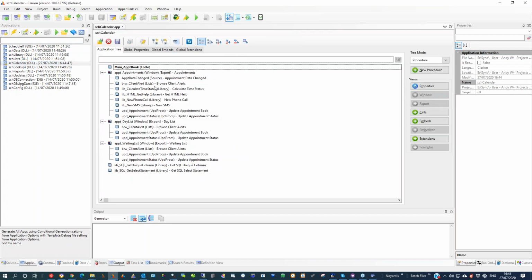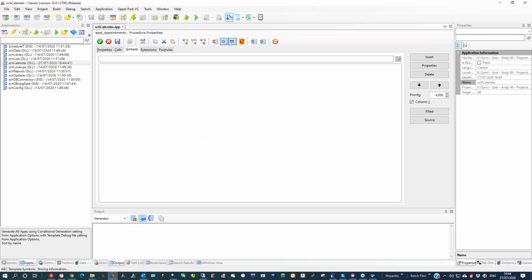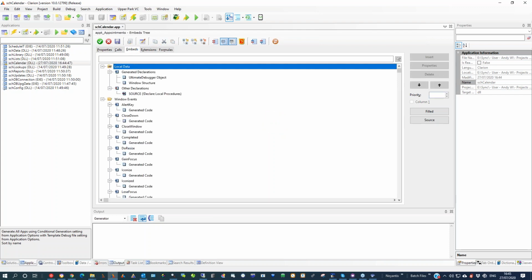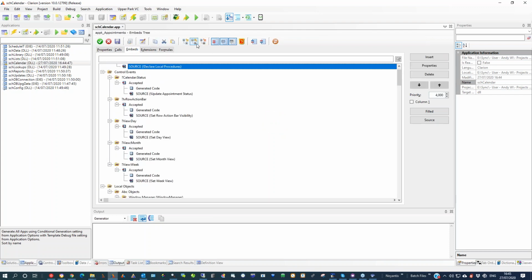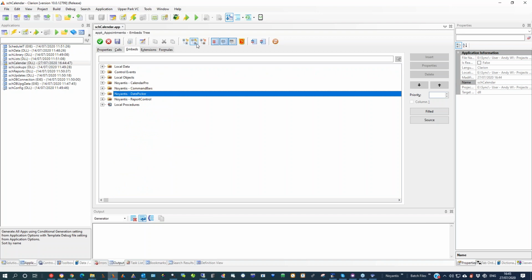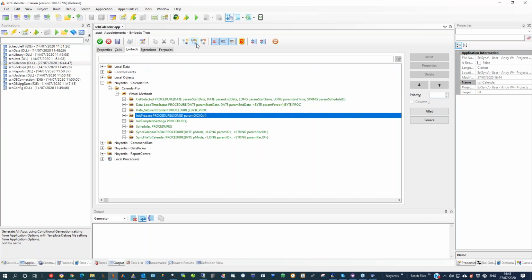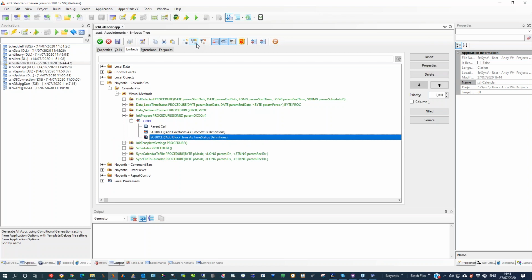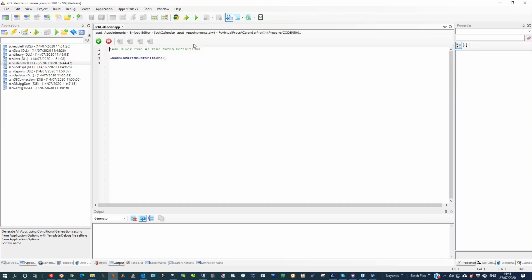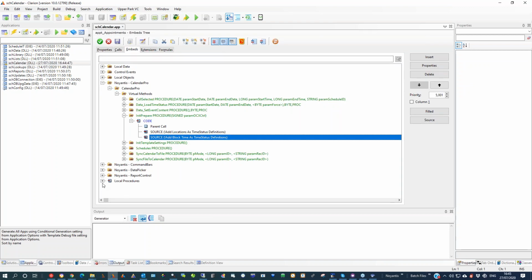Yeah, you can load the time slots, but it's a definition of them. So you need to load the definition. If you want to do it efficiently, you need to load the definition in init prepare. Okay, so in the init prepare, I load from there, block time. Okay, load block time. There you go.